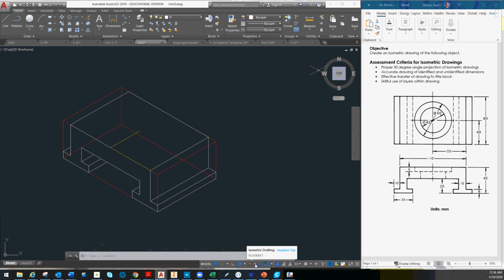Now we have a little drop down arrow here. We're going to click on that beside it, and we have the option of isoplane left, top, or right. So the circle that we're drawing is located on the top of our object it's facing, so we're going to make sure we're checked to isoplane top. Okay, now when we go to draw a circle and it's in an isometric view, it doesn't look like a true circle because you've now tilted that circle onto an angle. So it's actually going to look more like an ellipse.